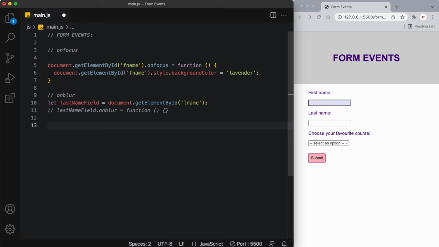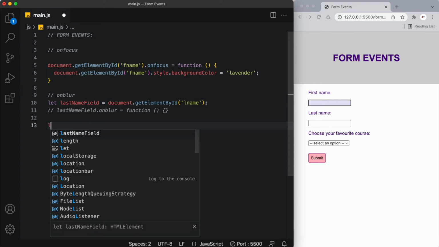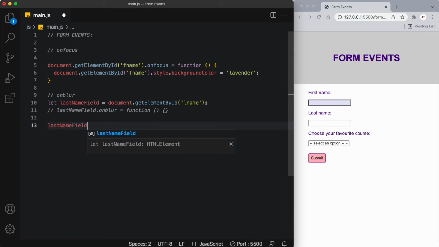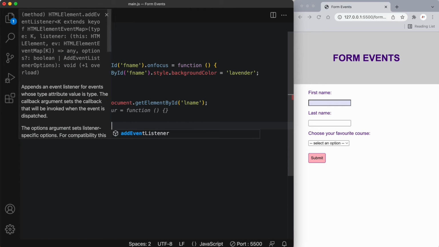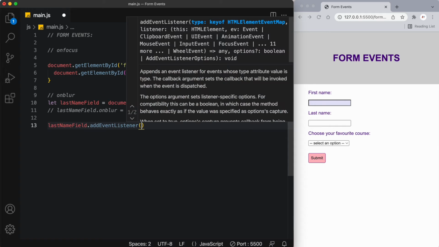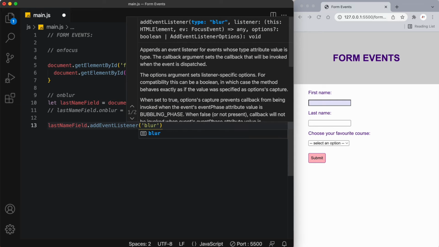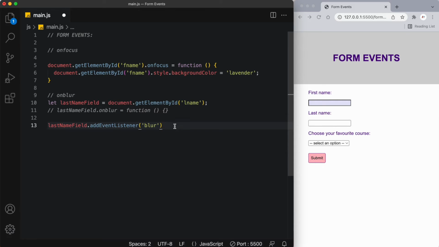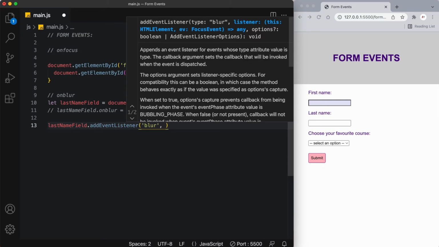So let's comment that one out. And ideally, we want to use the add event listener. So again, we'll target last name field dot add event listener. And in here, we'll attach it to the blur event. Now that's important. It's called blur, not onBlur. So when we have the add event listeners, we remove the keyword on from before the event name. So here we're listening for the event blur, and we want to run some function.